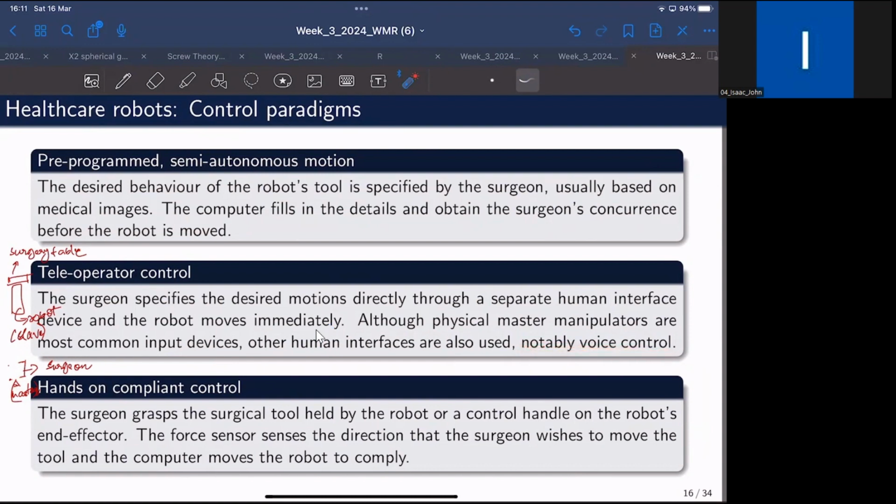But one important thing to notice is that each and every motion or task of the slave robot will be controlled by the surgeon. It does not have any level of autonomy. The third being hands-on compliant control. It states the surgeon grasps the surgical tool held by the robot or a control handle on the robot's end effector. The force sensor senses the direction in which the surgeon wishes to move the tool, and the computer moves the robot to comply.